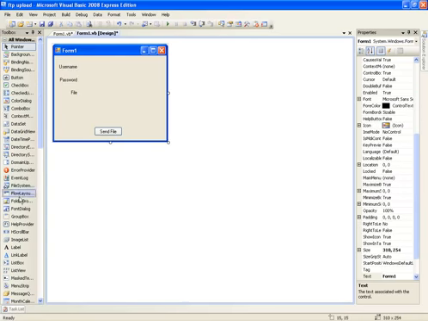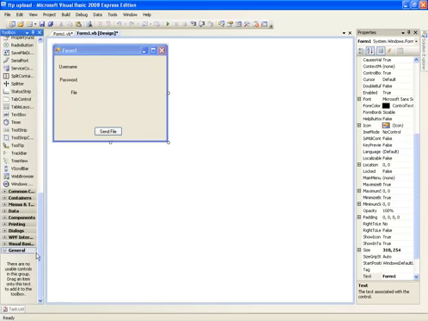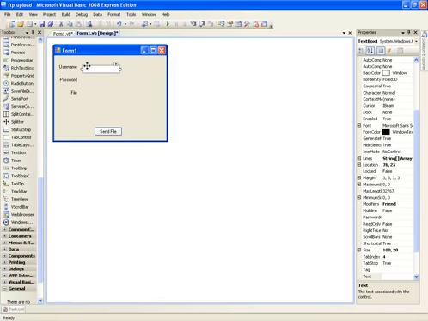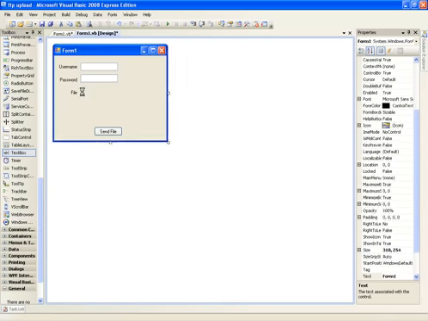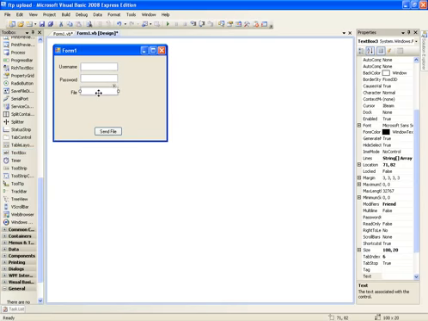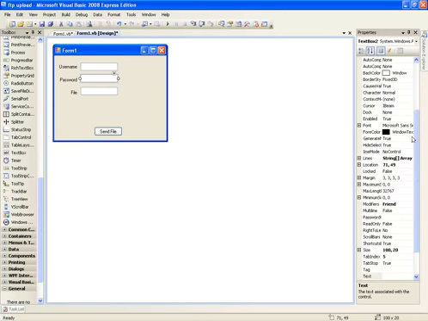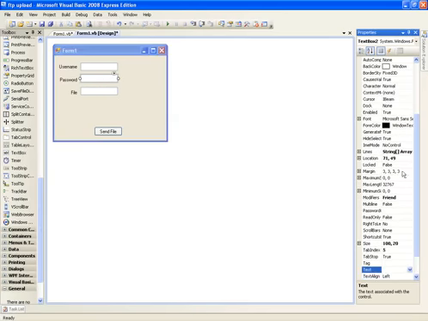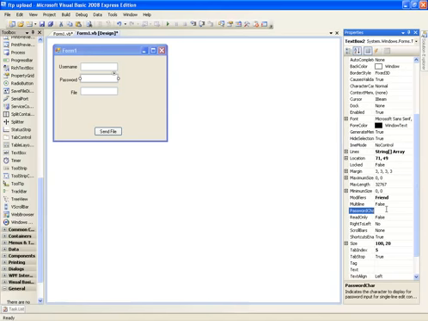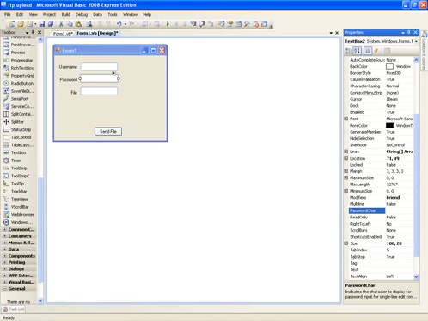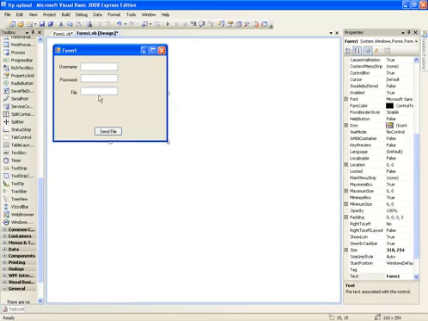Okay, now we're going to need to add three text boxes. First for username, then for password, and finally for file. These will be text box 1, text box 2, and text box 3. So for the password text box, go to the properties and set the password character, which is here, as star, and that's basically all we need to do.